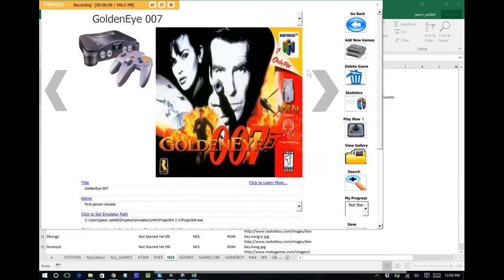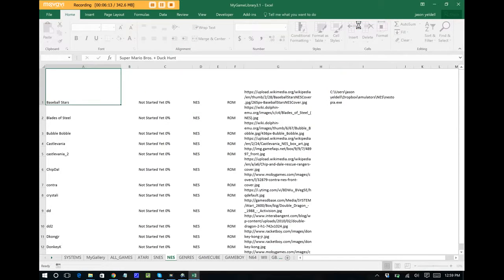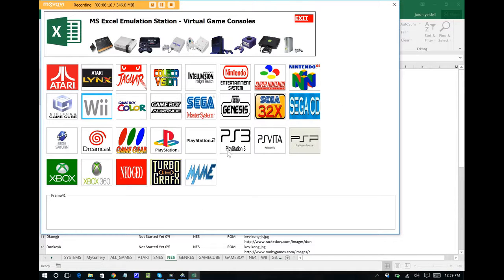So if we close out of here, the emulator closes, I can go back to the main menu, and you have access to all of your systems again. So it's very easy to use, very fun. It's very elegant on the Windows Surface.